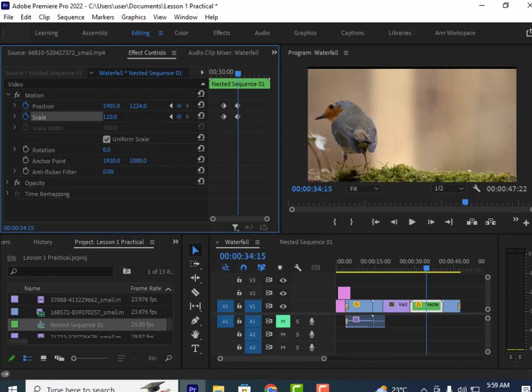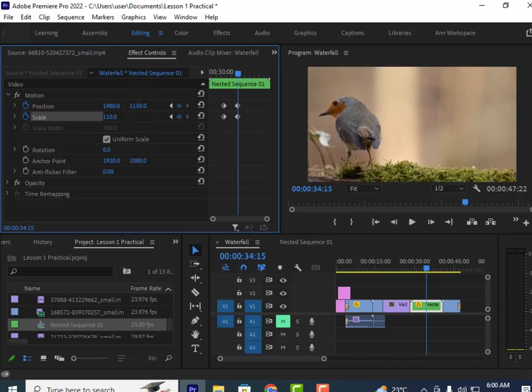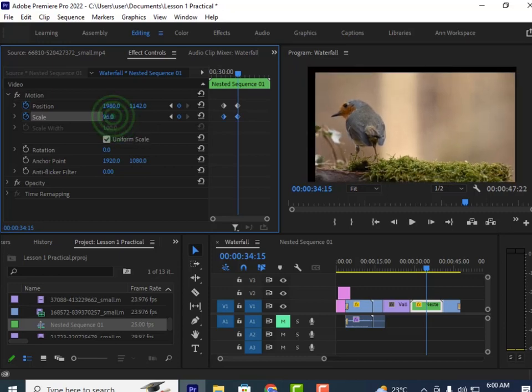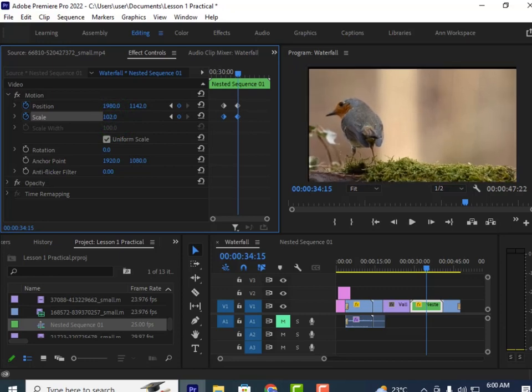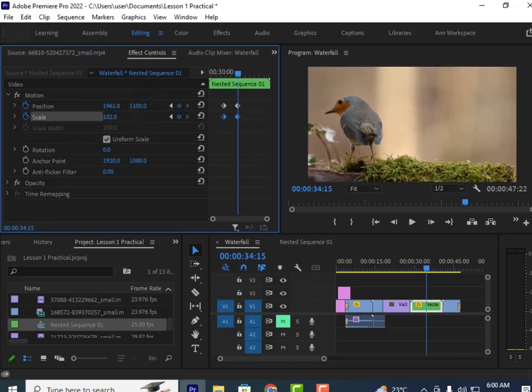So let's take it back. I think this will do. Perfect. There we go. You can zoom out more if you want. So just go ahead and just continue making those adjustments until it fits your preference. So I'll leave it at that. So those are the 2 effects that I'll add.